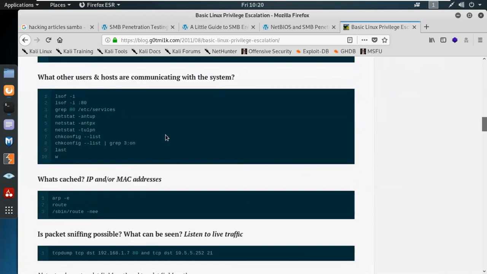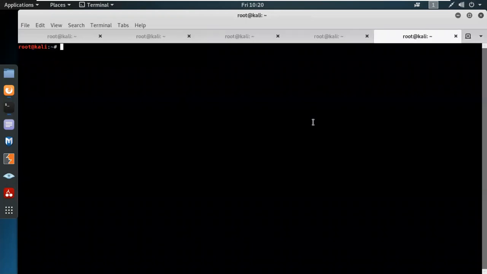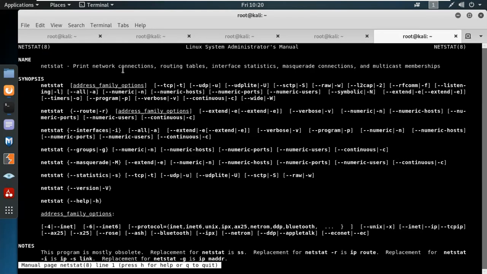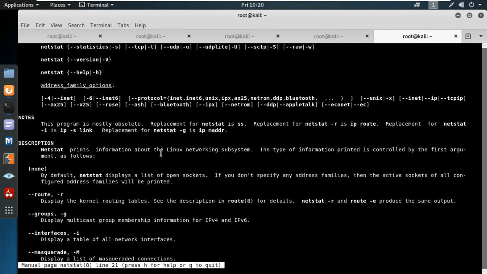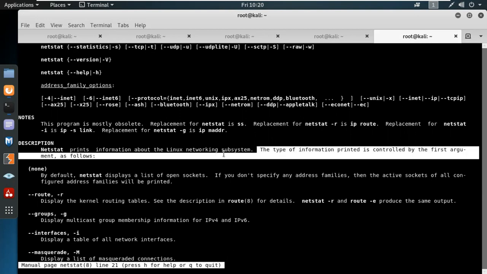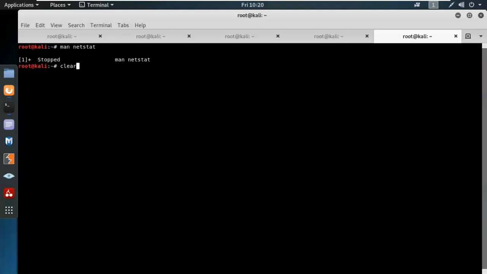How does it work? For example, if I want to check what other applications are running in the backend process of this Linux system, I can use netstat. If you don't know about netstat, you can write man. Netstat prints network connections, routing tables, interface statistics, masquerade connections, and multicast memberships. See over here, there are lots of things that you can use. Netstat prints information about the Linux networking subsystem. And through netstat, we can identify the number of protocols running in the backend process. So netstat --help.